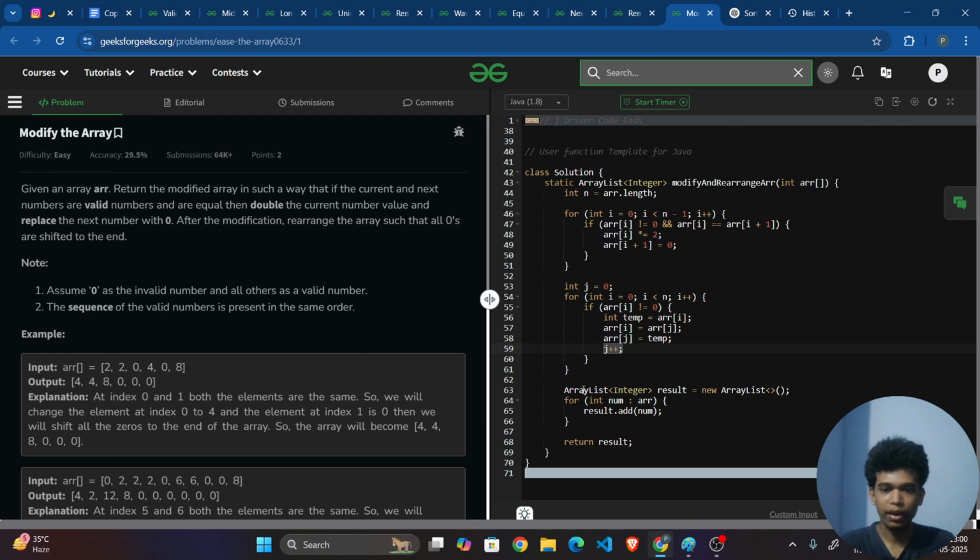Fine. Now at last they are asking us to return in array list format, so I am just declaring a new array list called result and putting our modified array values into that result array list. Okay, and I am just returning the array list.